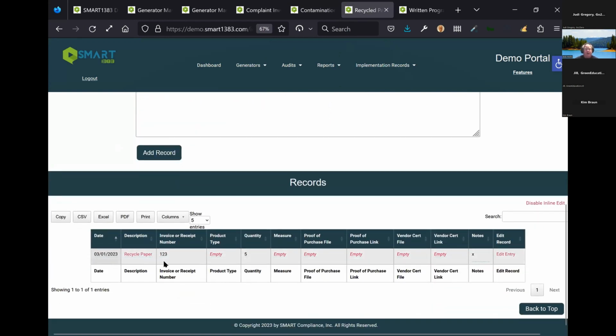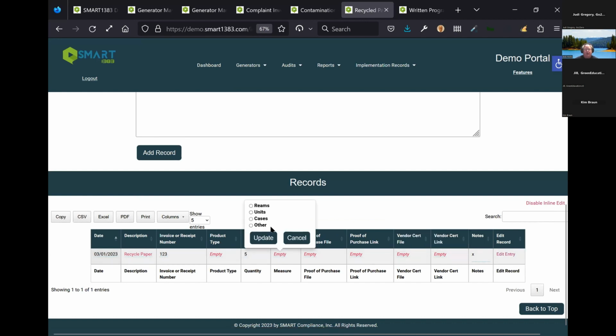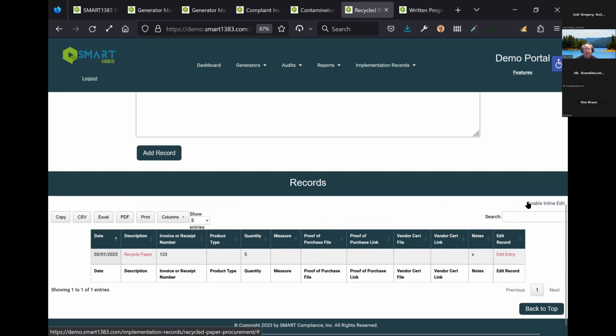And again, you can see here an example of a record, and right now we have inline editing enabled. So if I needed to go back and put in a link here or change the vendor certification information or the measure, any of these, I can do it right here in line to keep it simple. Or I can disable inline editing and use this option if I want to see every field available, and also click that option to know that if I click a document link, for example, that I can download that immediately.